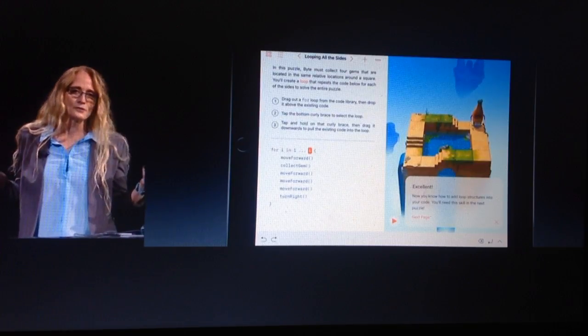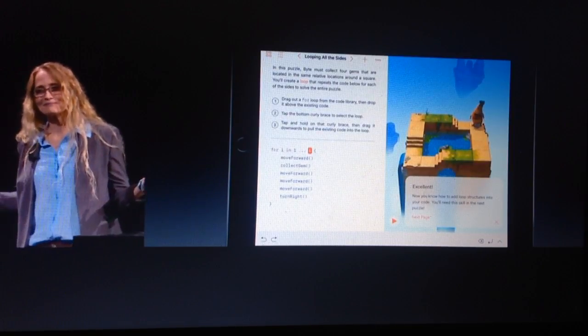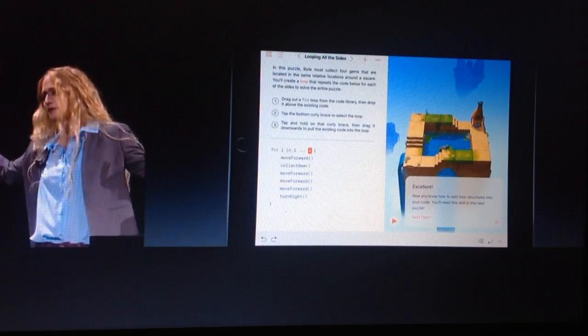Wouldn't this have been cool when we were all learning to code? I mean, come on, you students, let me hear it. Come on.